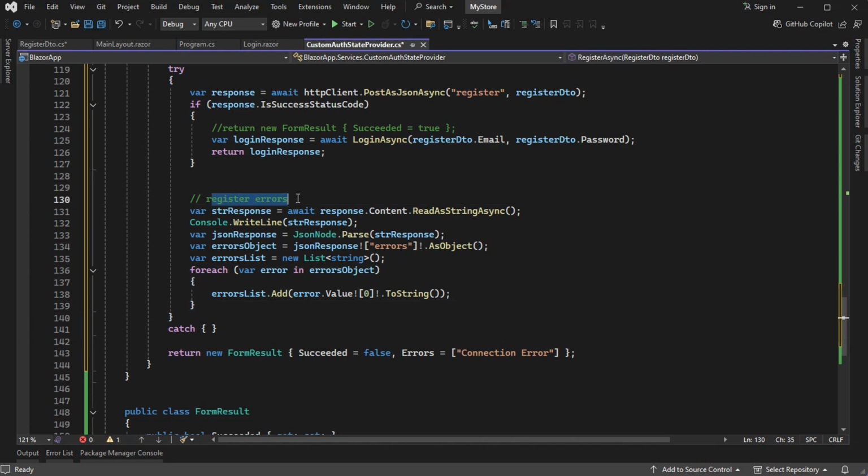So here we have registration errors, so we will read the response as a string. We can display the response on the console for debugging purposes. Then we need to convert the response into a JSON object. Then we will read the errors object from the response. Then we can create this empty list, and for every error that we have in the response, we will add the error to the list.